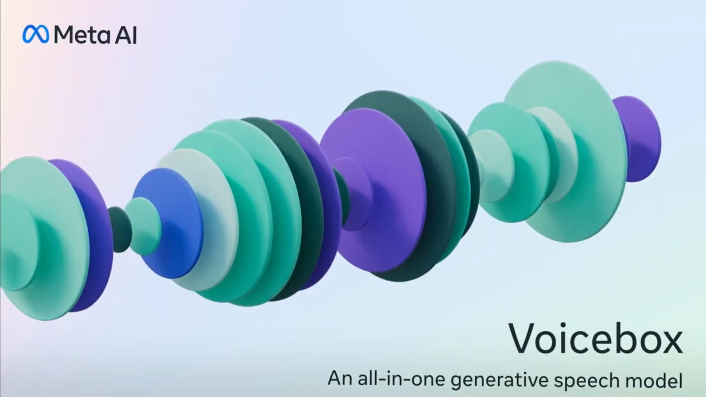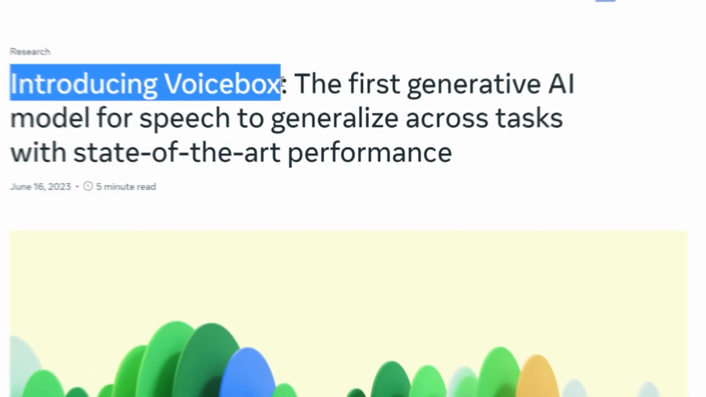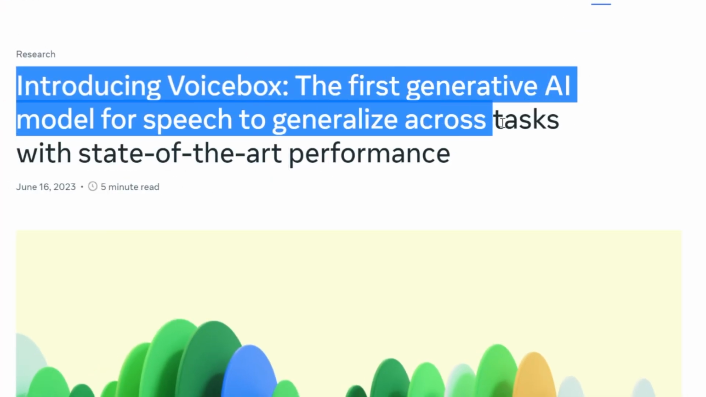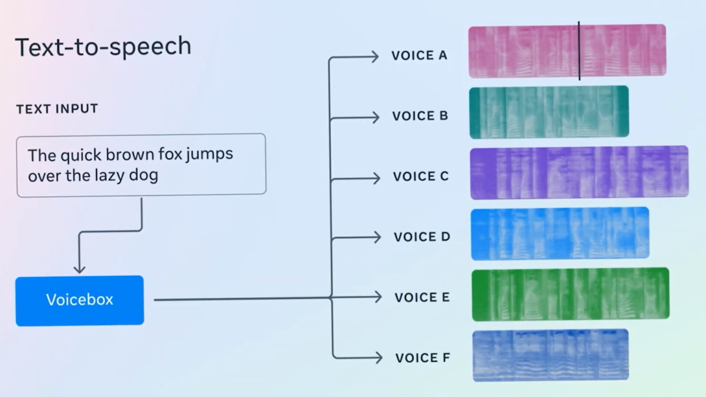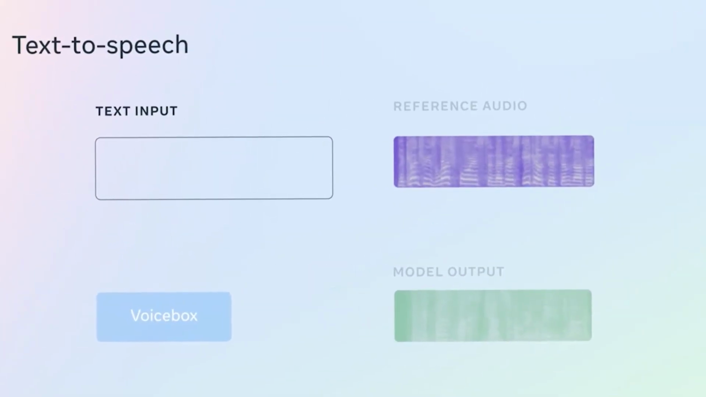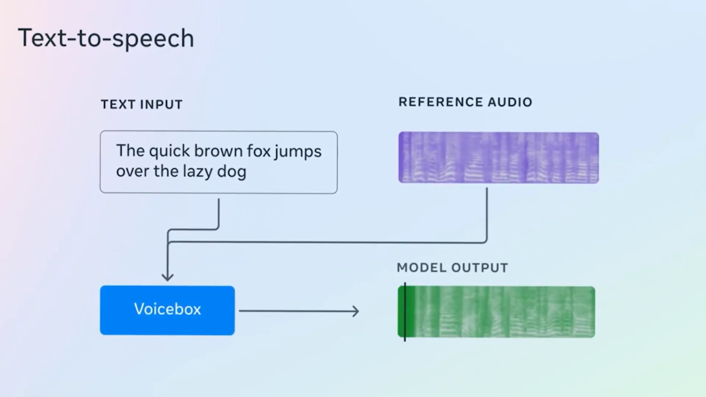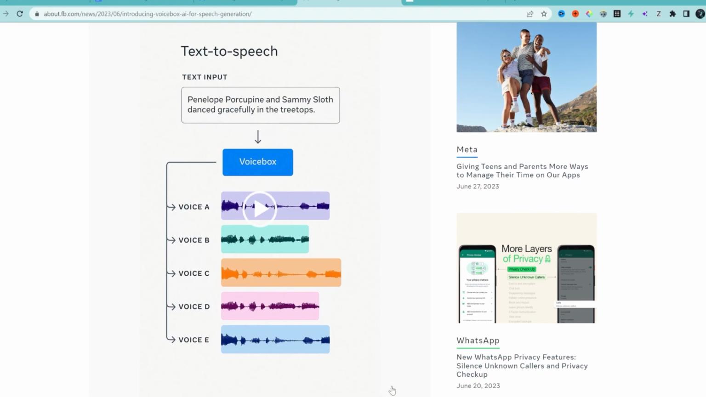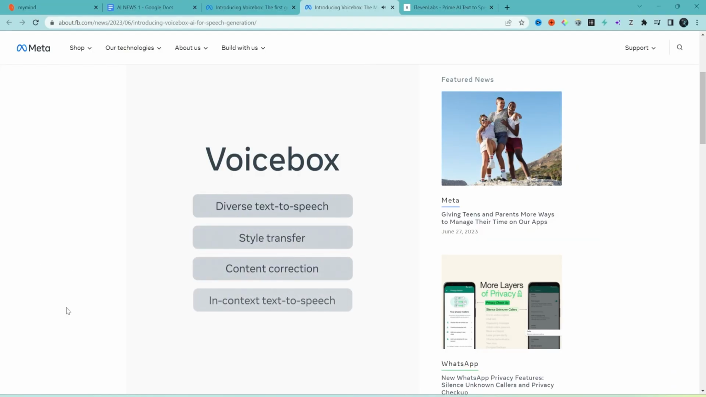So Meta has recently introduced Voicebox, which they claim to be the most versatile AI for speech generation. This technology seems quite similar to what 11 Labs can currently achieve, where they can generate realistic text-to-speech using just 2 seconds of audio. On Meta's website, they provide some examples showcasing the capabilities of Voicebox.